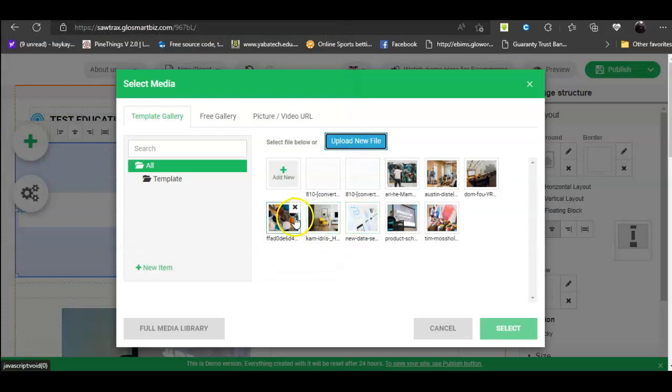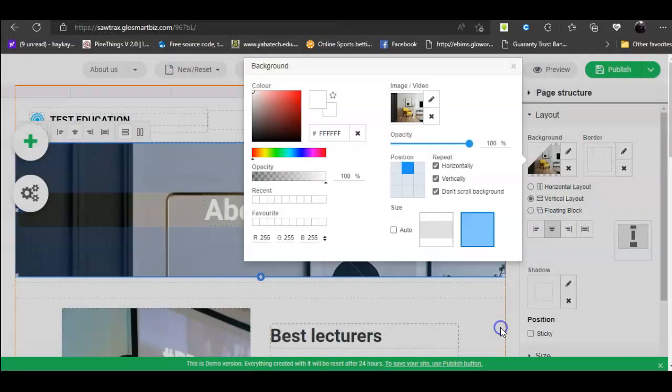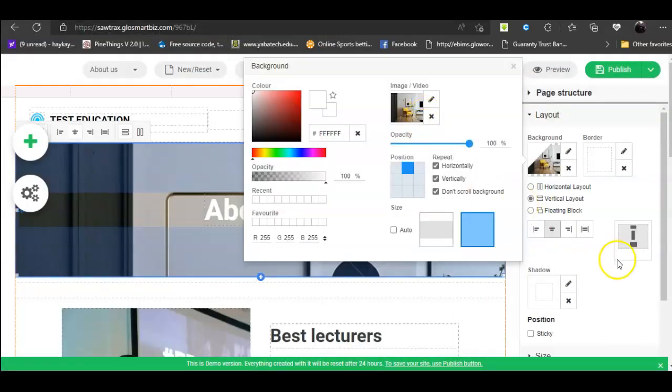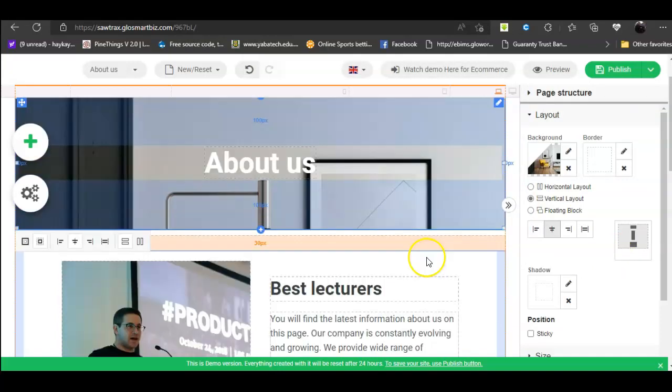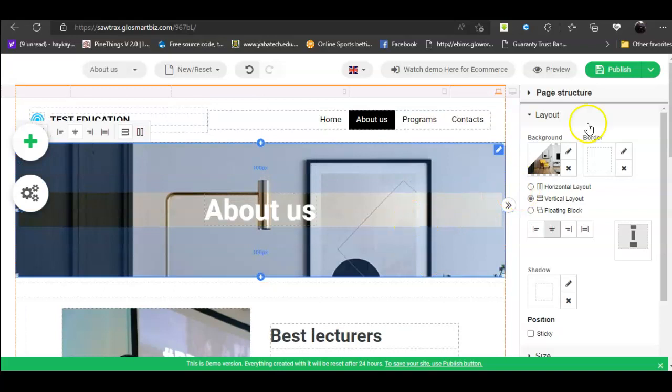So I will just select anyone here. I will select this and apply it. Now you can see that it has changed. So you can see that the background image has changed to the one I just changed it to. So that is how you can change the image.